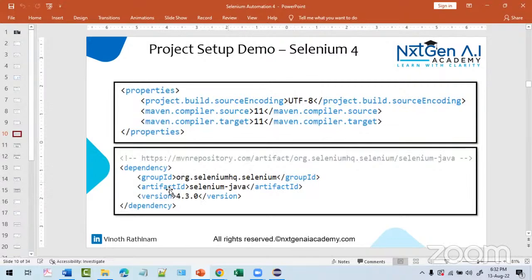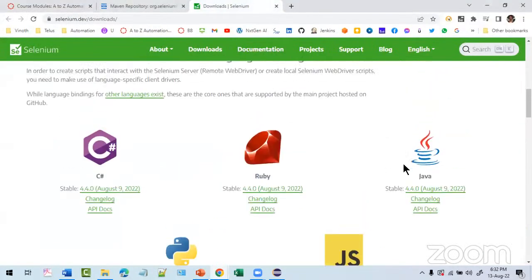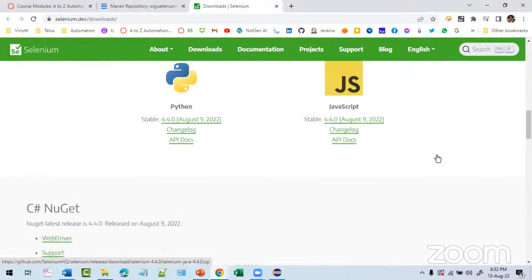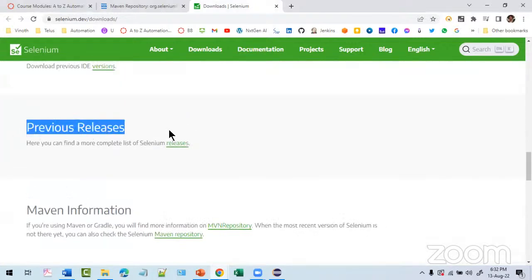And then we have to use the latest Selenium 4.3. If you go and check it on the website, this is that version. See, 4.3 at the time when I did it. Now they released on August 9. I did the presentation last month, just one week before. They came with 4.4.